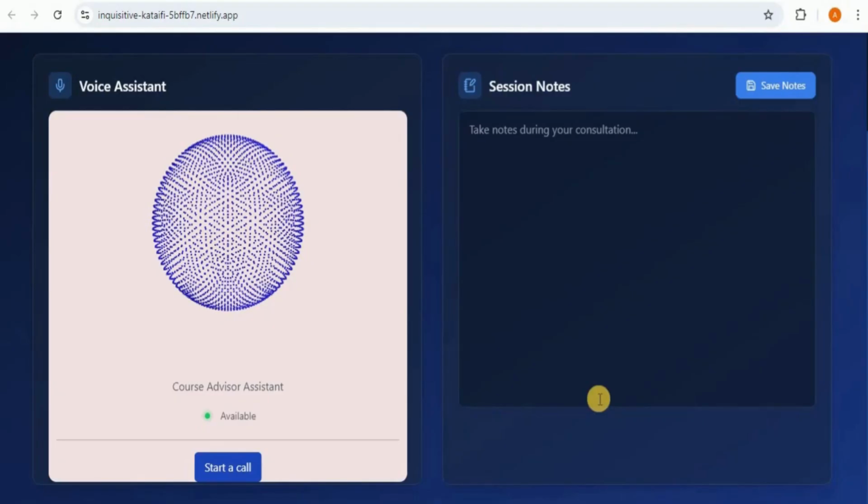Alright, so you can see that our Synthflow voice assistant is working absolutely fine and has been successfully embedded inside our application, which was generated by Bolt.new by providing it a simple prompt. So in this way, you can create an AI voice assistant using Bolt.new and the OpenAI voice model provided by Synthflow, that too without writing even a single line of code.